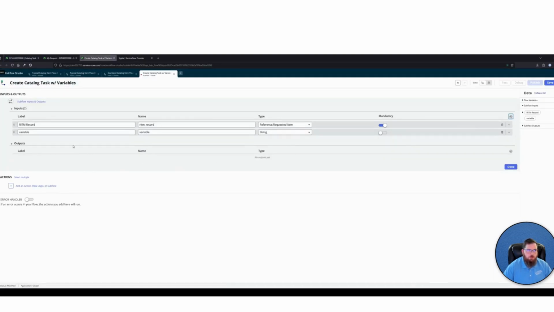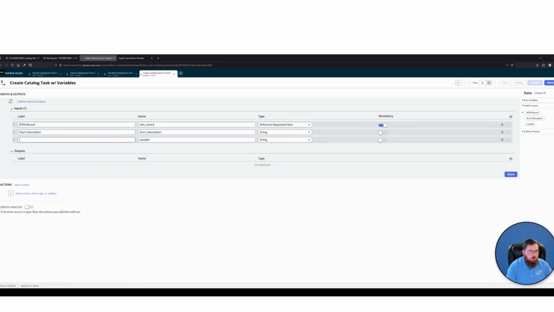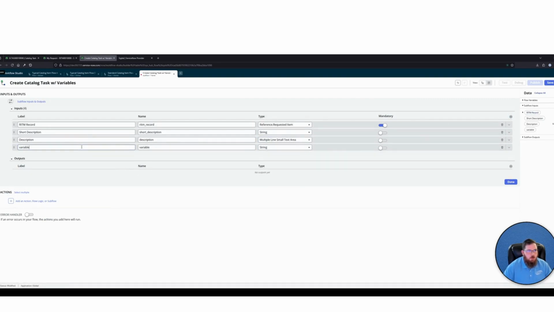So we're going to make some optional items here. We're going to say short description. We're going to say long description, or just description. And then let's make this a multiple line text area. Let's do assignment group. And that's probably good enough for now.